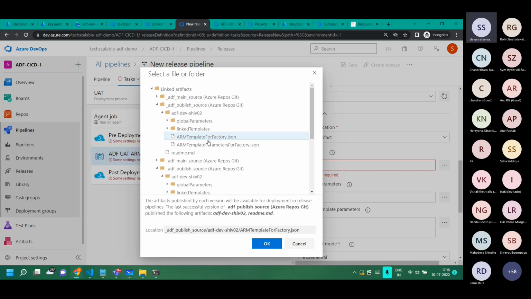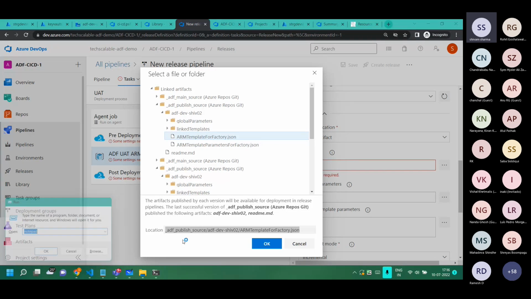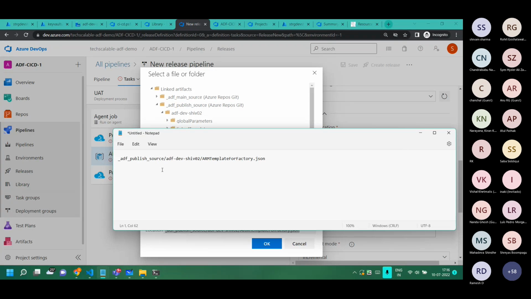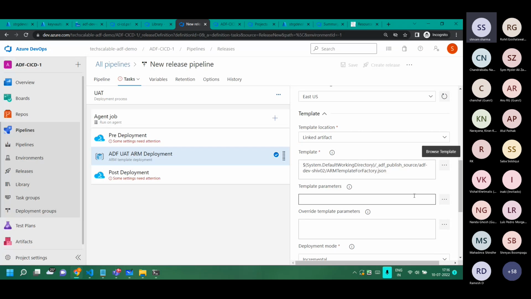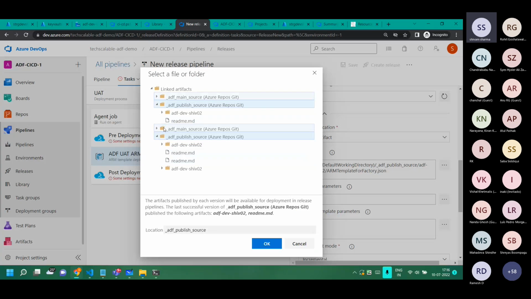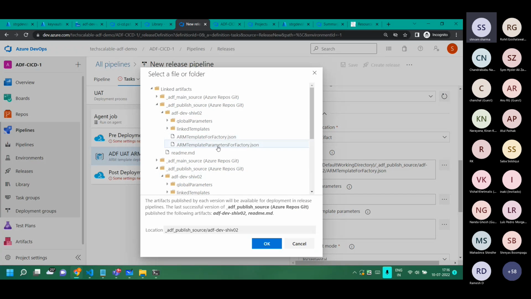I think it will get corrected, but I'll refresh it afterwards. This is my template path. So let me just open one notepad, and we are just going to construct that. We're going to use this path. So this is the template, and then the parameters are, and then there is another parameter file with the template file. This one, you see, this is the parameters for data factory.